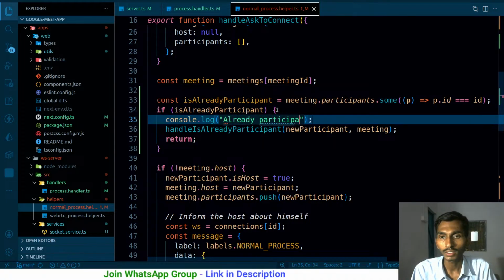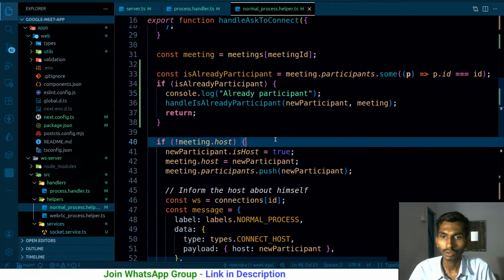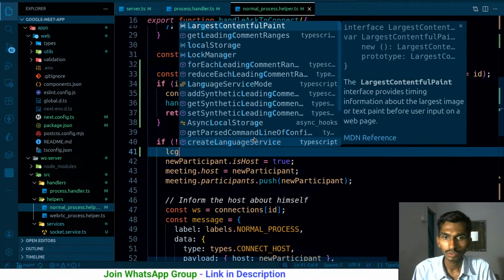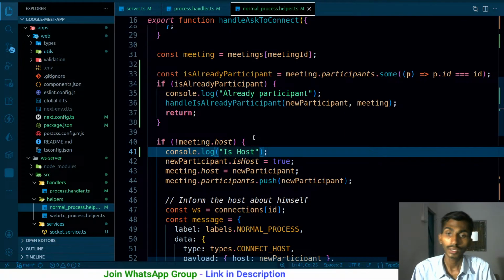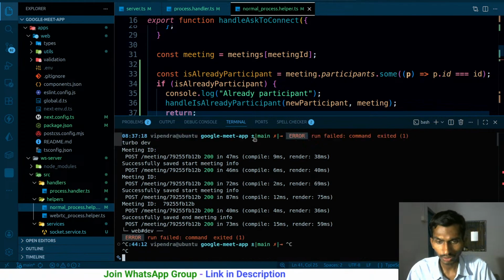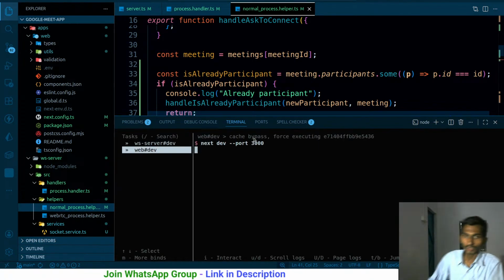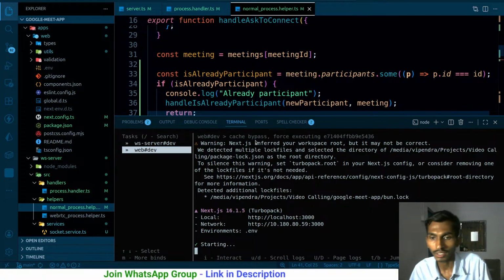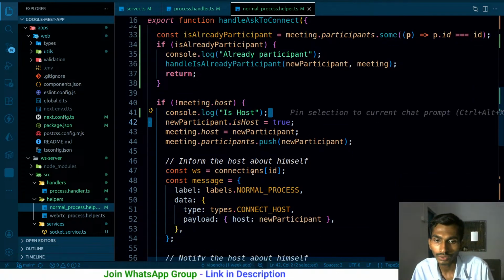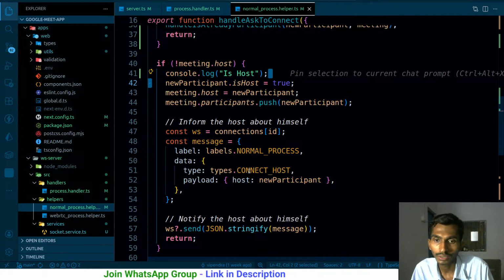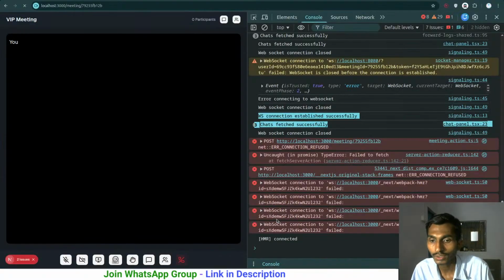Already participant is host. Let me see, these two things I have changed over here. Let me do it again, and I have to check exactly what is running and what is not running, and why am I not getting it, because if this particular is host log runs, that simply means the event should be triggered, and this is where I'm getting stuck.